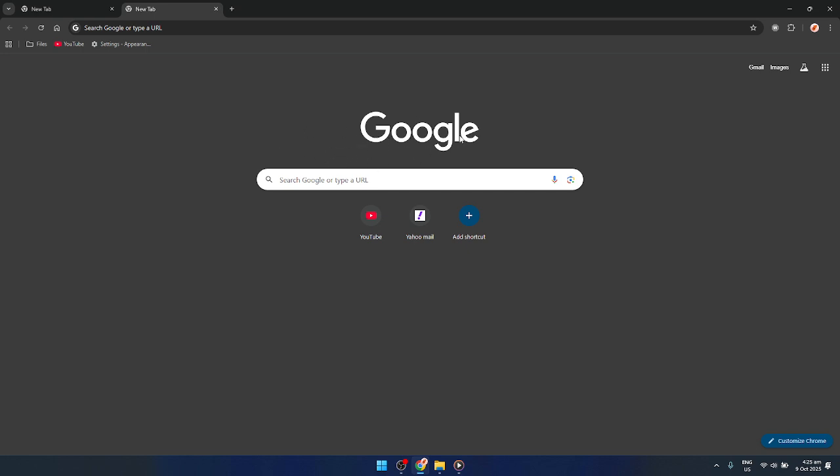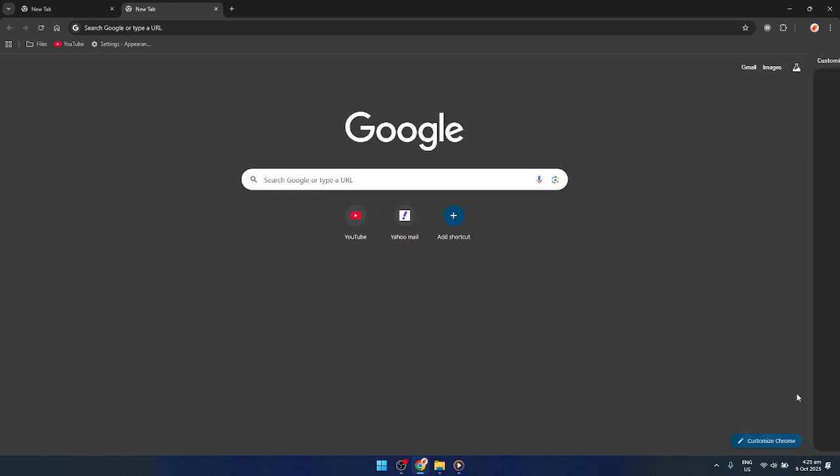If you ever want to switch back, return to Customize Chrome on a new tab page and pick Light or Device. Enjoy the calmer, darker interface and happy browsing.